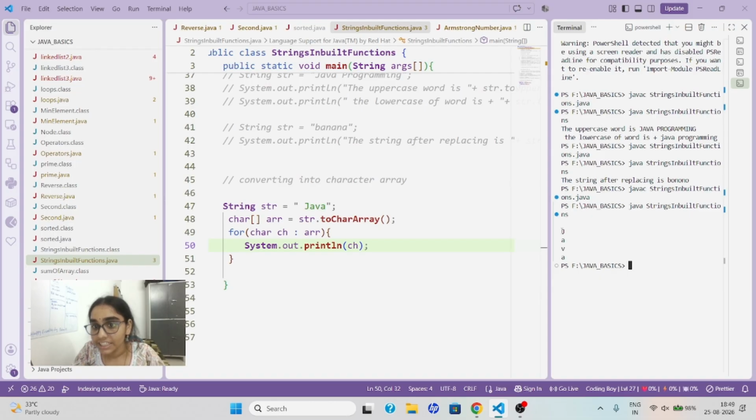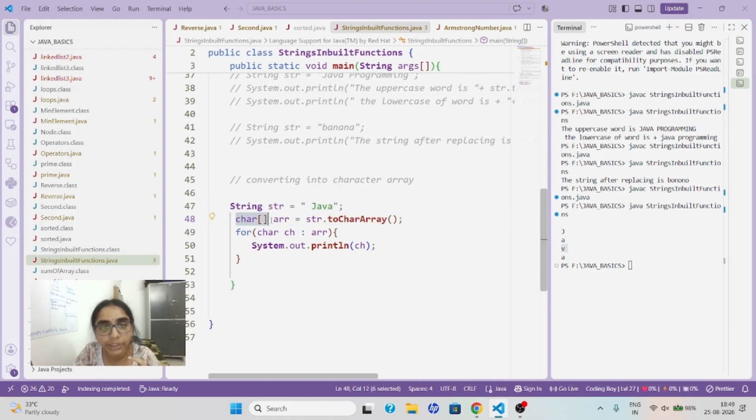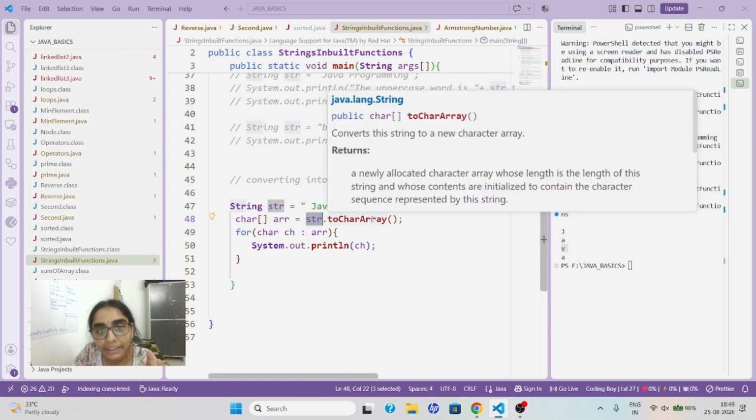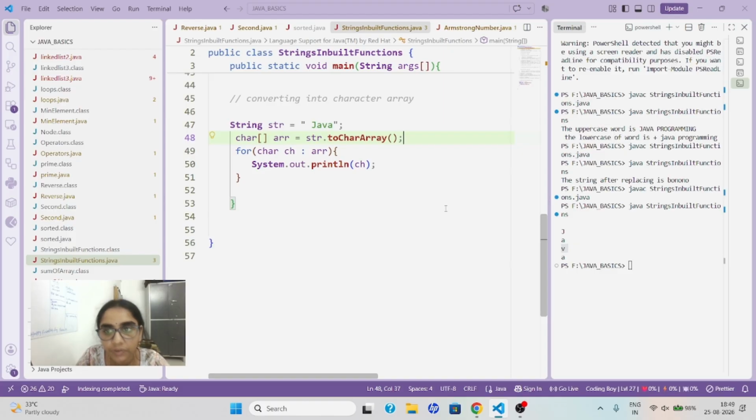Yeah, here we can see Java. Each character has been printed. So this is how we need to convert a given string. We mention the character array name, and the string name dot toCharArray is the function that we need to use to convert into a character array. That's it. I think we have covered most of the important string inbuilt functions that we are going to use in DSA programming. This is for this video.